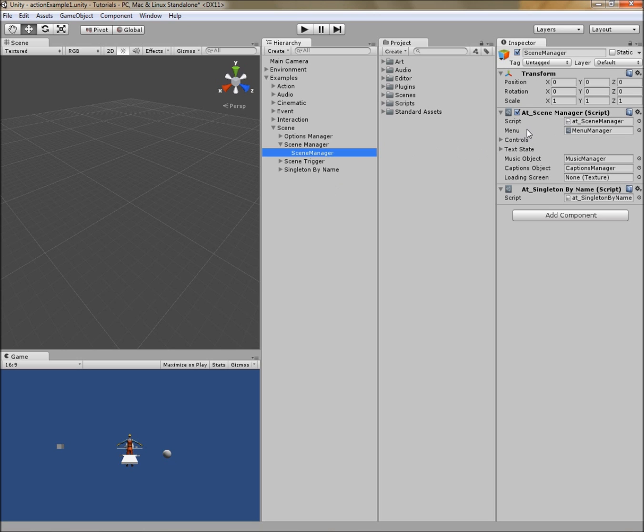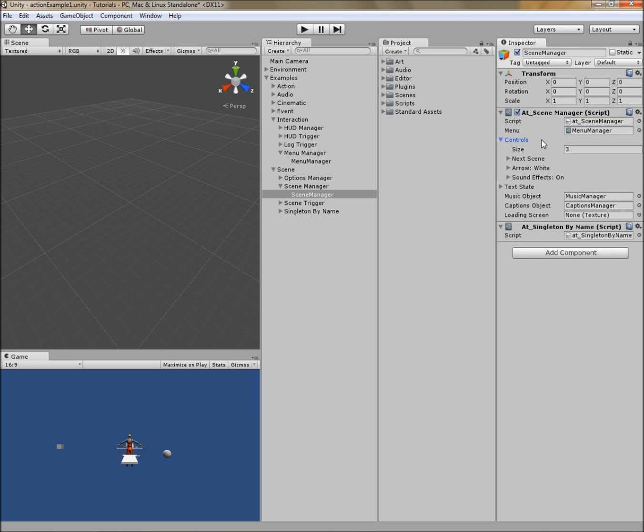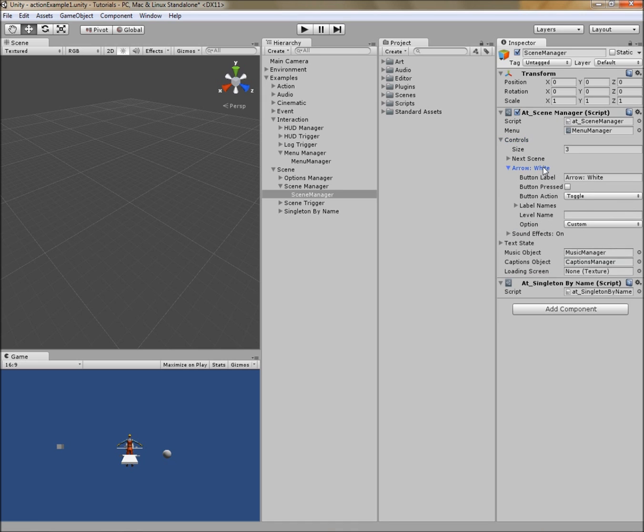First is a property called Menu. This is a reference to the Menu Manager in your scene, and as described earlier, we have gone over that in an example reel on interaction tools. This is the reference of that Menu Manager we use. The next property is an array of controls, and as I just mentioned, there is an array of controls that must match those options in the Options Manager, like for our Arrow White for custom options.